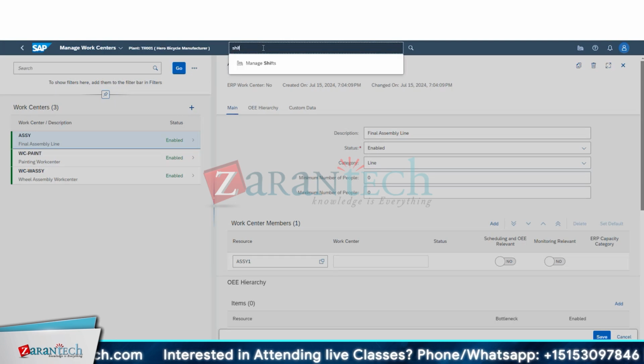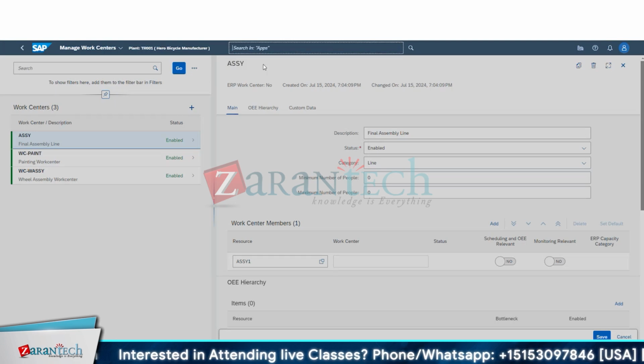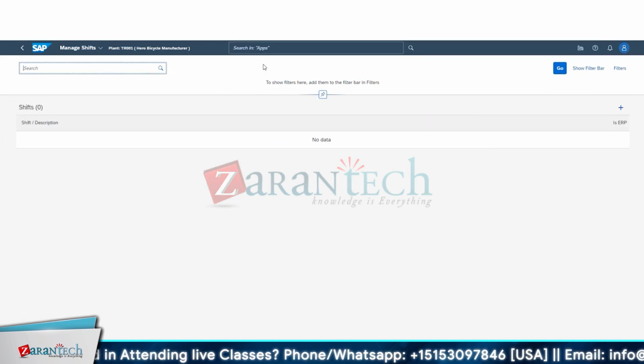So if we have created a shift in S4, can we transfer that shift, or do we have to create it separately with the same ID? No, you can transfer the same shift.